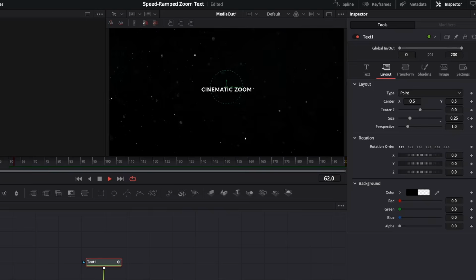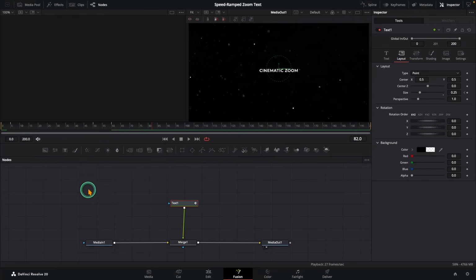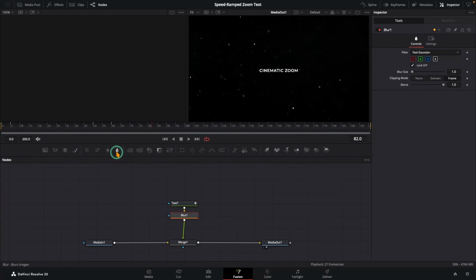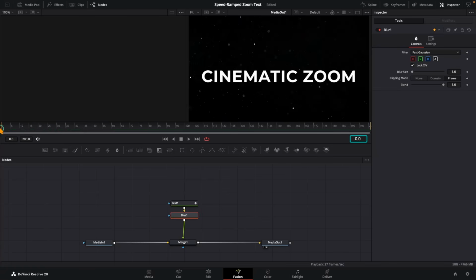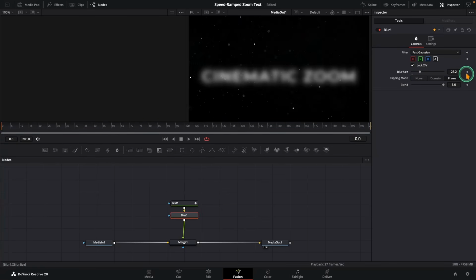Alright. Let's give this animation some polish with blur effect. Select your text node and add a blur node from the toolbar. Now go to frame 0, increase the blur size up to around 25 and add a keyframe.